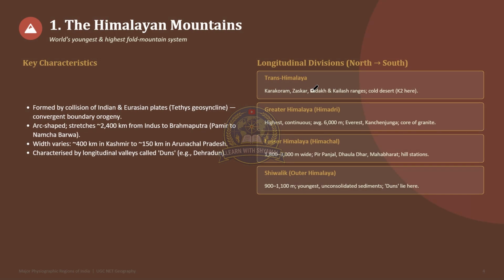First of all, the Himalayan mountains, the world's youngest and highest fold mountain system. Key characteristics of the Himalayan mountains: these are formed by the collision of the Indian and Eurasian plates, that is geosyncline and convergent boundary orogeny. This is the collision between two different plates, the Indian and Eurasian, and the rise of the Himalayan mountains.